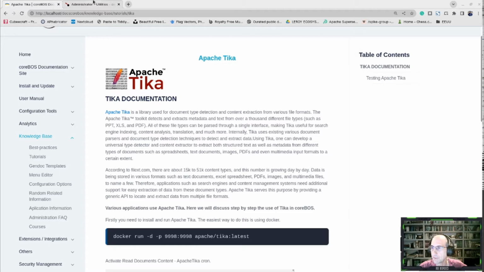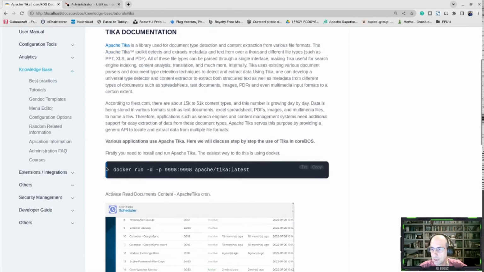So the first step is to actually set up Tika. Tika is an API service where you send a document and it gives you back a bunch of meta information about that document. The goal of the integration is to be able to upload documents to coreBOS and have Tika automatically index the content of those documents, so we can search on them and do a full text search and that kind of stuff.